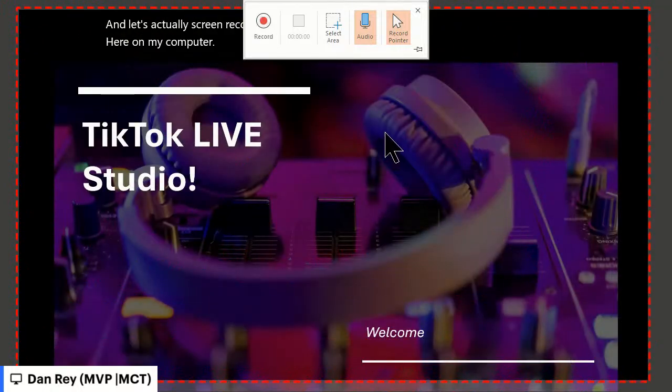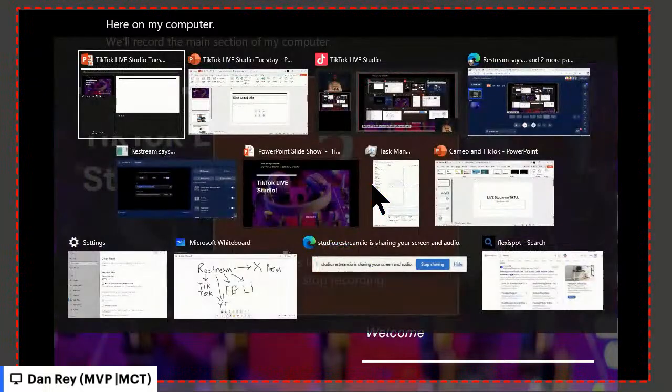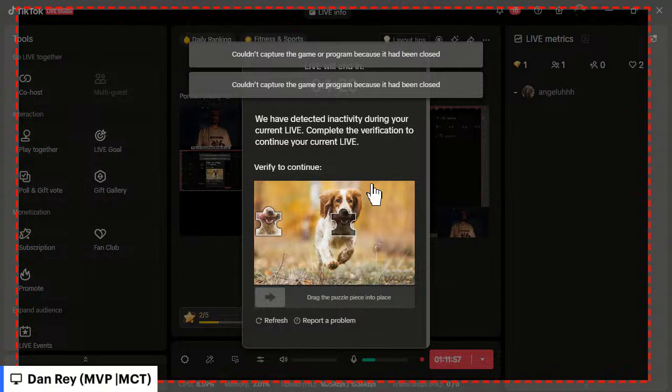We'll record the main section of my computer, and then we'll do my 3-second countdown. And we'll show how we complete the puzzle to confirm that I'm still live on TikTok.